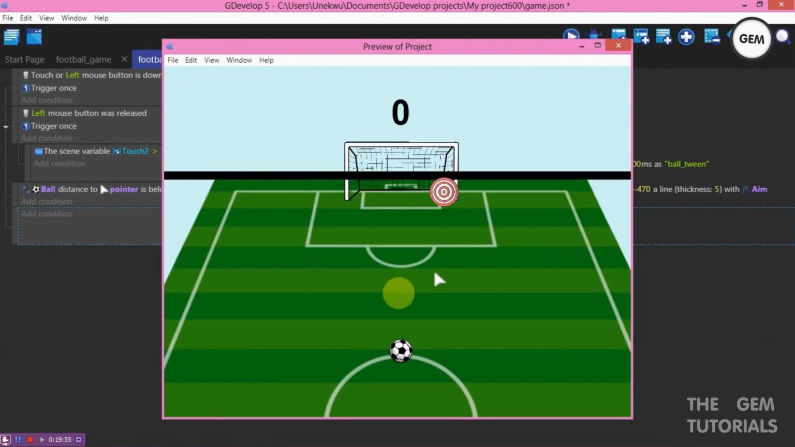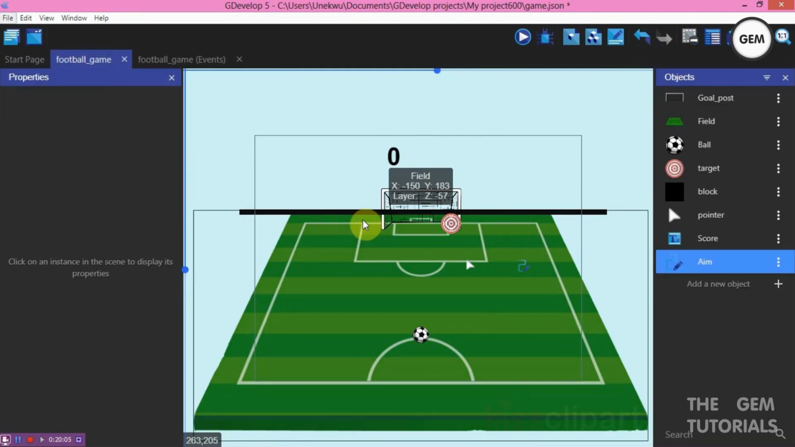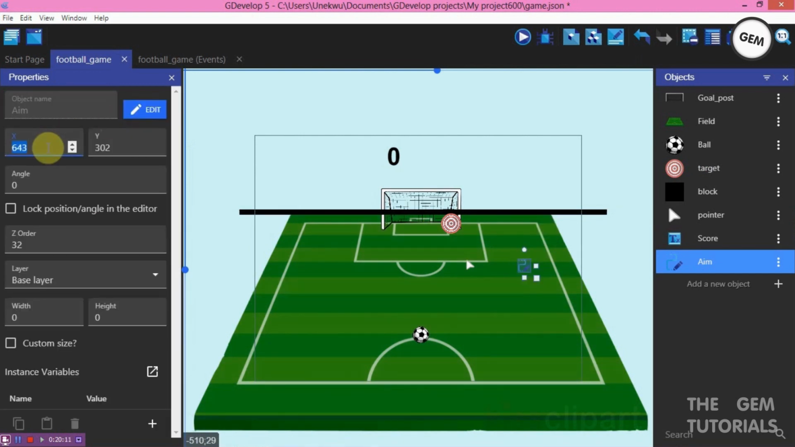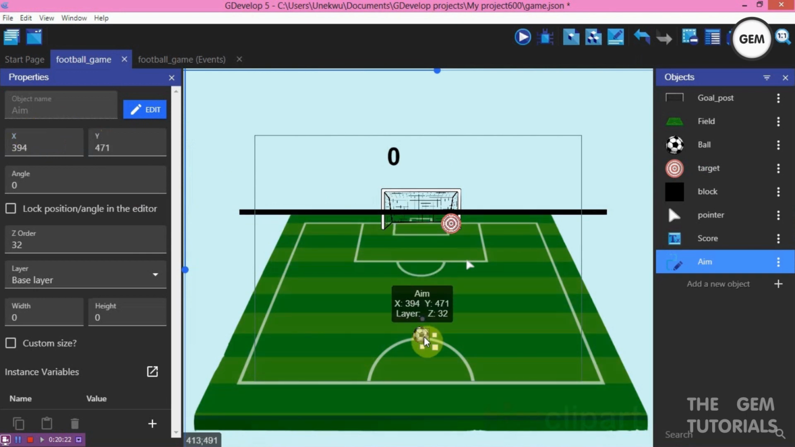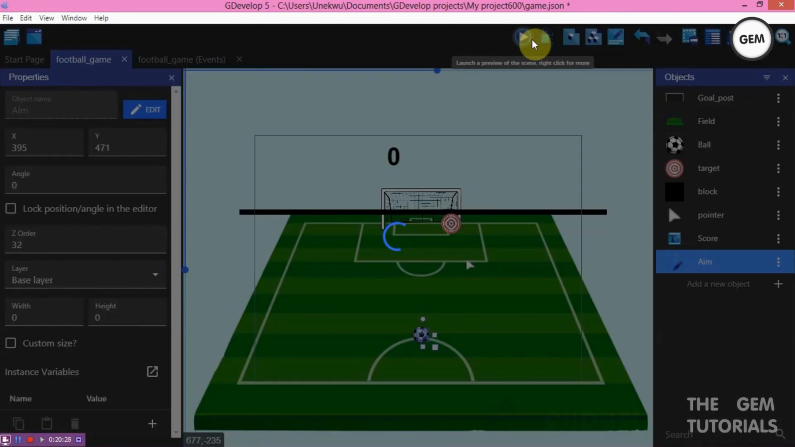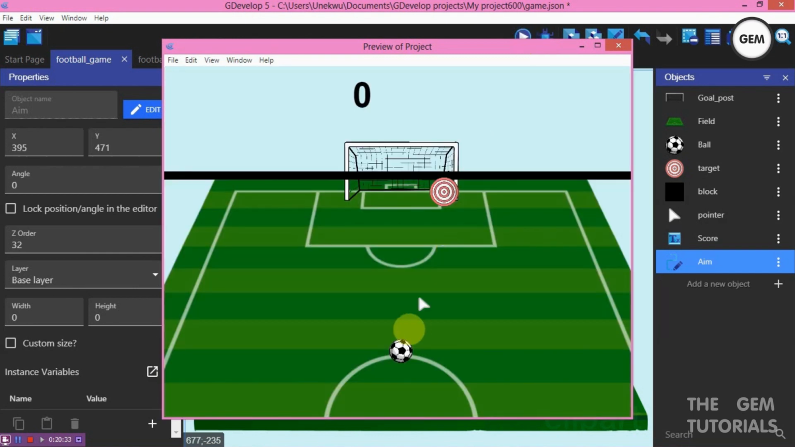So here we go. Okay, that's not positioned properly because something's not right. Okay, let's position that football game. Okay, so we need to set this, let's position it to our ball, x and y, that'll be like 395, and also, let's move this downwards, 395 on the x-axis, and here. Okay, so, there we go, now preview.